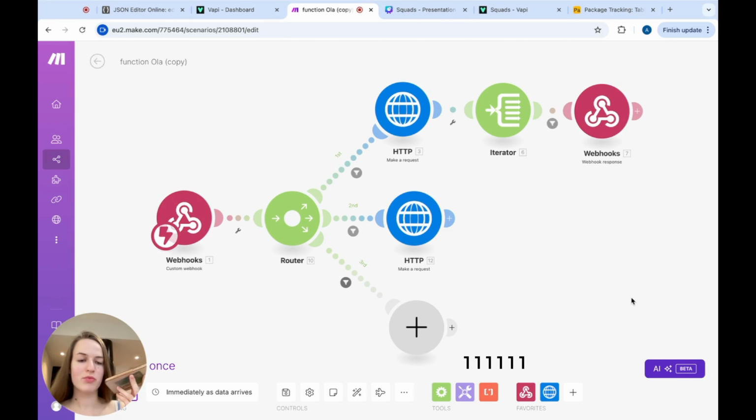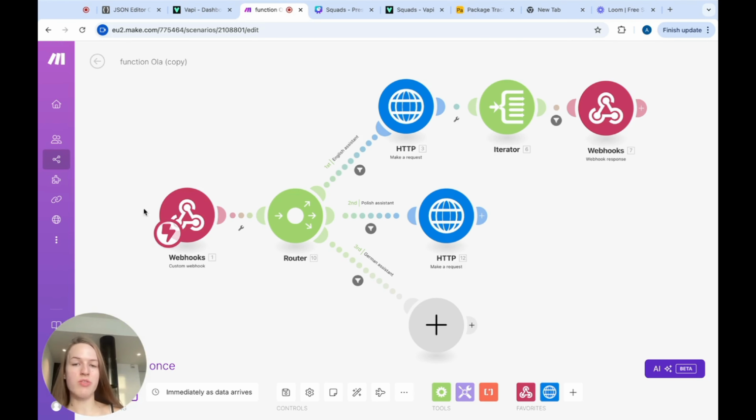111. Once we made this call, we fed our assistant with data. So in a webhook, we gave our assistant a package number. So for our Polish assistant, it's going here. And we gave our Polish assistant a package number. It processed this package number and it sent a request to Airtable. So now we have records. We have records from Airtable.